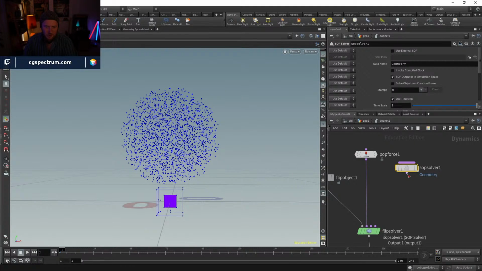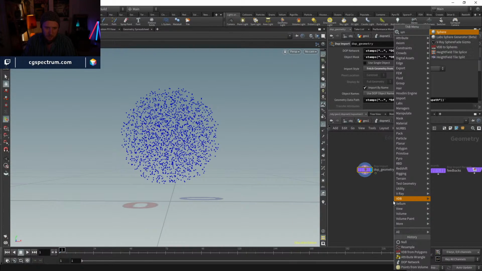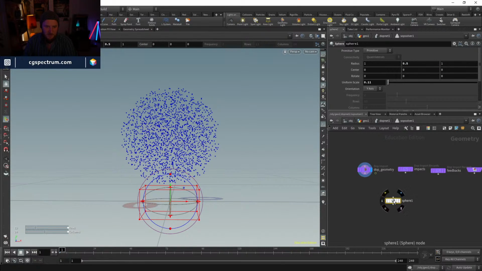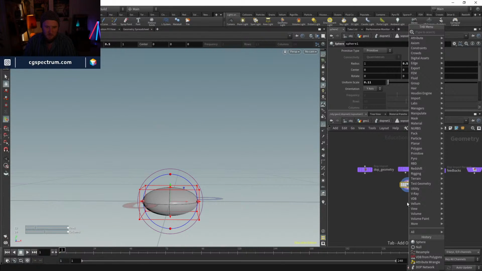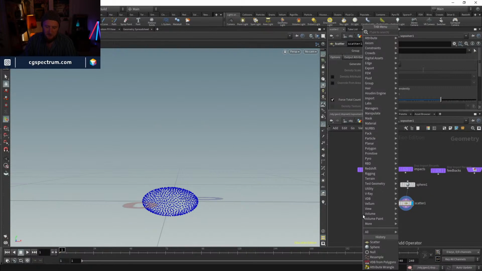I'm going to put down a SOP solver. And in here, I'm going to create an object. So I'm going to create a sphere right at the base here. And from here, I'm going to transfer some heat. I don't know, heat is not a thing in Flip, like it might be in Pyro, but I'm just going to make it up.